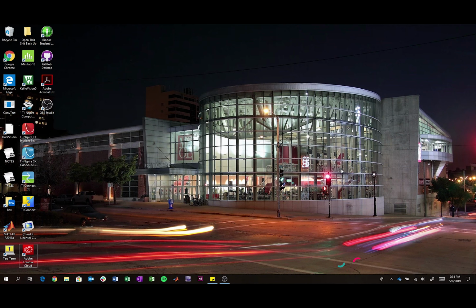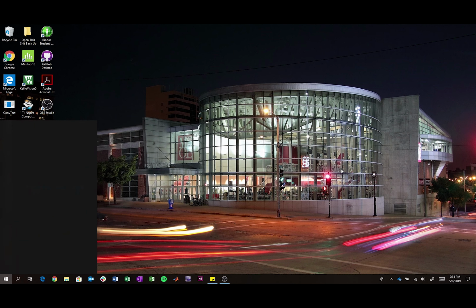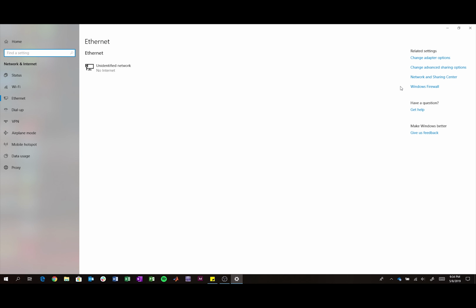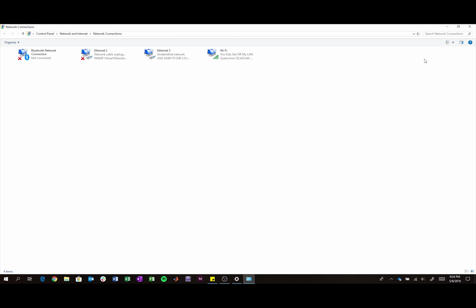Now move over to the MATLAB machine. This screen is on Windows, but I'll show you the Mac procedure next. Again, you're going to find your Ethernet settings. Under Related Settings, select Change Adapter Options. You might see a few different networks from past connections or VPNs. You must choose the Ethernet that is connected and is not a known network. Here you will see Ethernet 3 is connected. Right-click the Ethernet and choose Properties.